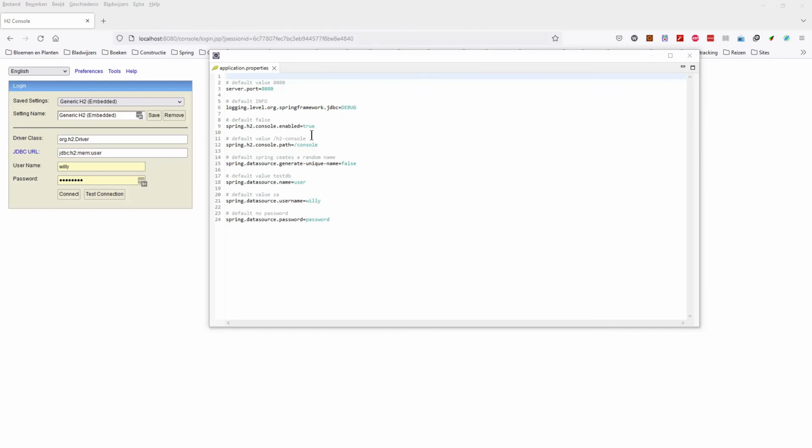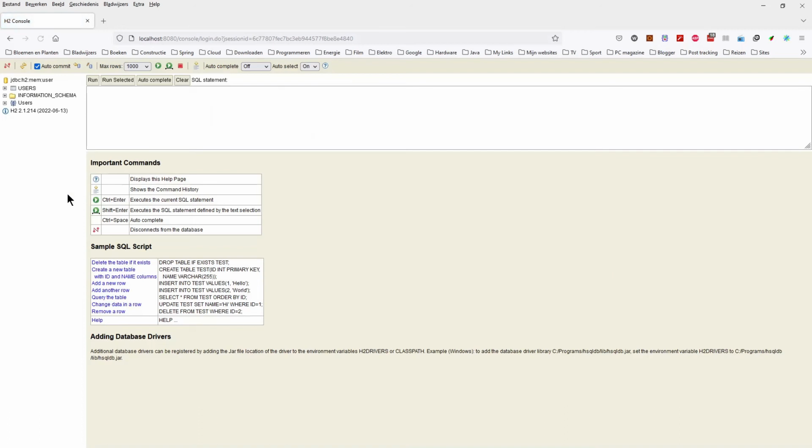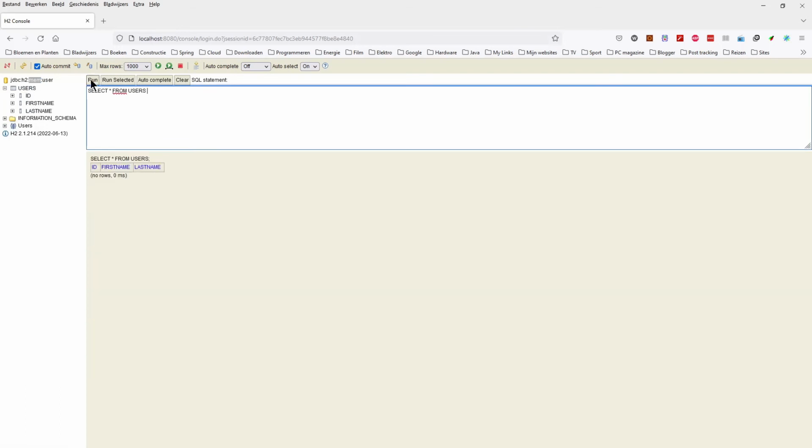We can do a first test and view the database in a browser window. Start the project in Eclipse and open a window in your favorite browser. Localhost, port 8080/console. As you can see, the data in the application properties file matches those in the H2 login window. Click Connect and open the H2 database. As you can see, our table, users, is created in the H2 database. Because we haven't created any data yet, the table is empty.